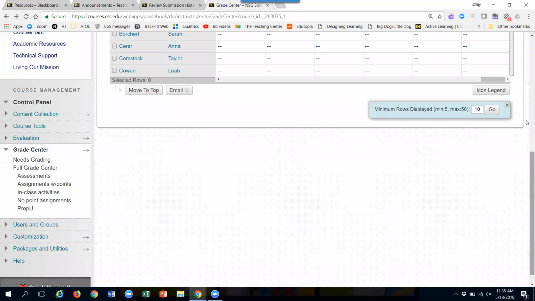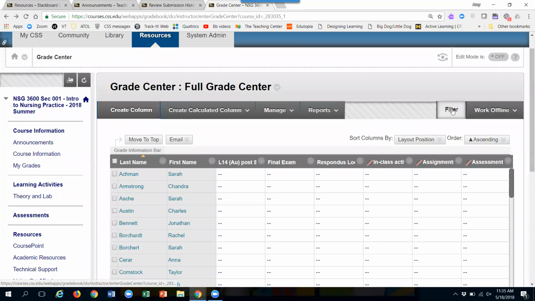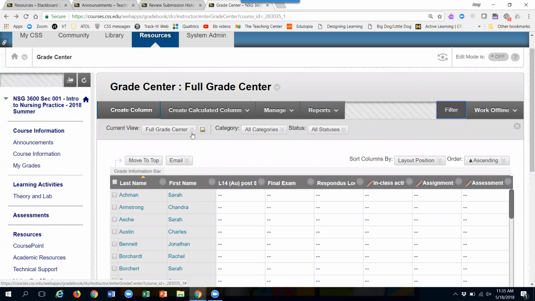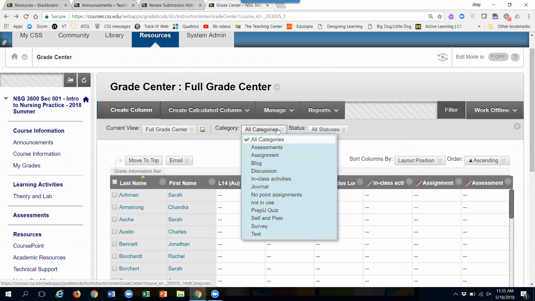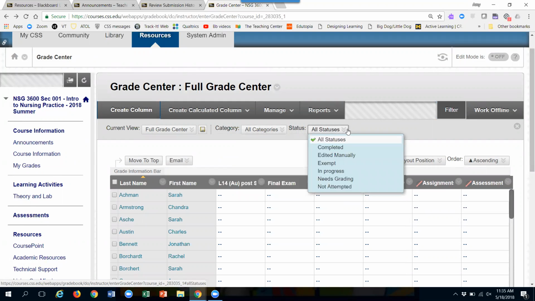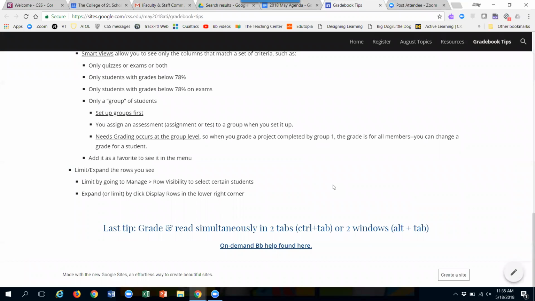The other thing that you can do is you can use the filter up here, and you can end up filtering using different views there. You can filter on grading periods, you can filter different categories, but you can also just look at those students who are in progress of an assignment, or you can look at those needing grading, not attempted, etc. So you can filter numerous ways to reduce how many columns you're seeing and how many rows you're seeing. And it's just all really valuable to make it so that you are not looking at 100 different columns and 50 different rows.